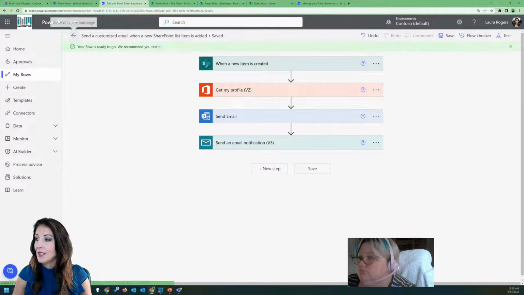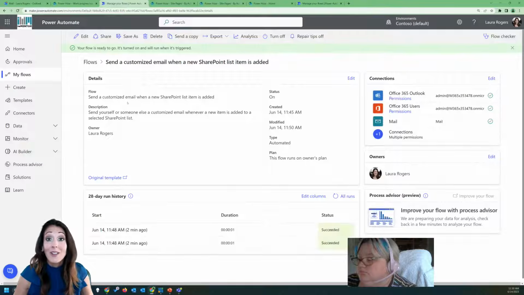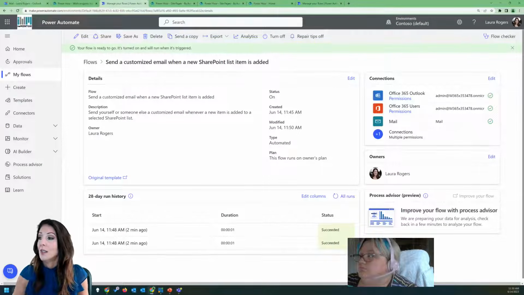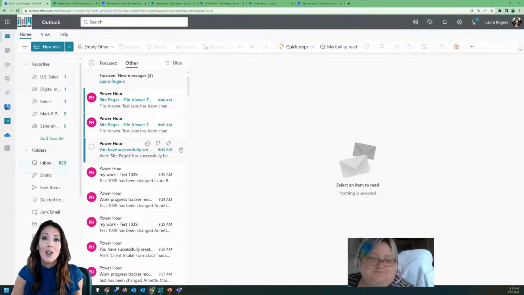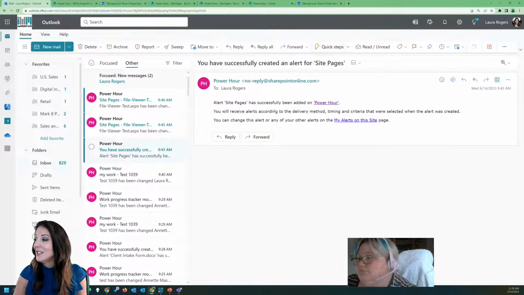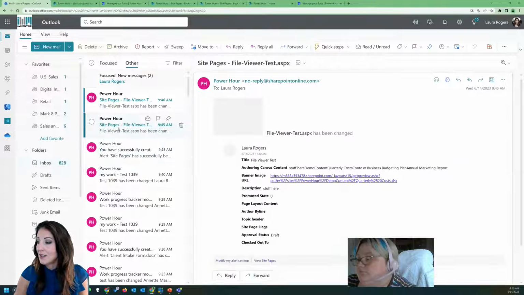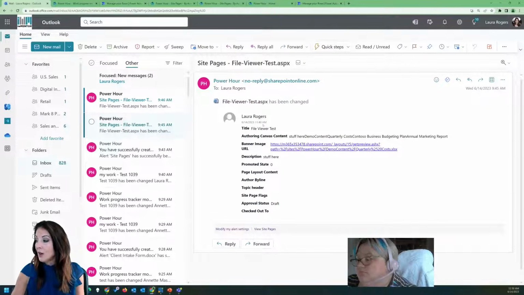And let's go look at some of these emails that arrive. It's like the cooking show. I've got emails arriving while I'm doing the next demo. Okay, look at this. It's caught up with me. I've got "you successfully created an alert for site pages." Okay, so the file viewer, that's that page that I edited. It had been changed. And it's telling me all the metadata, and it's telling me the approval status is draft. So that means it's not going to just hold back and only send me emails when it gets published. It's also going to let me know when it's in a draft state.